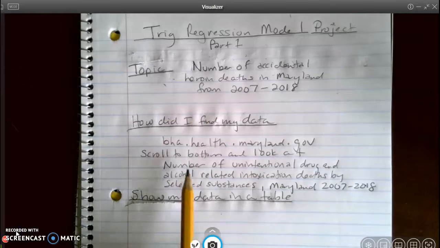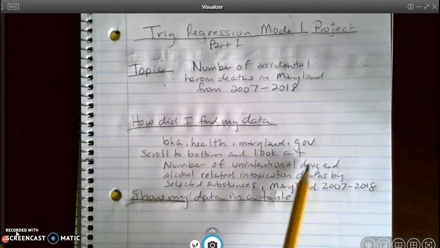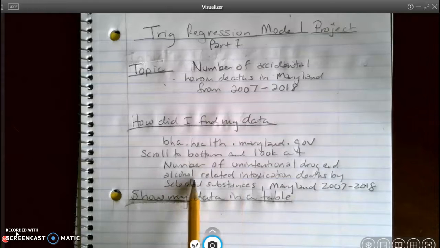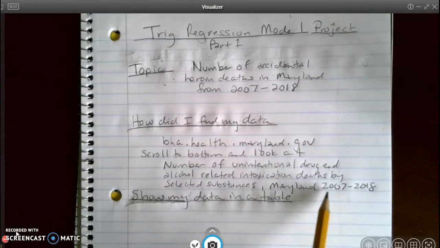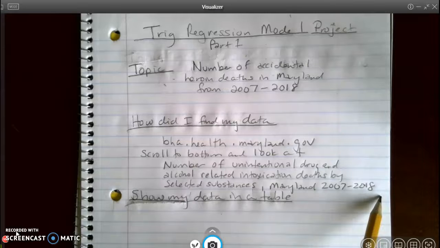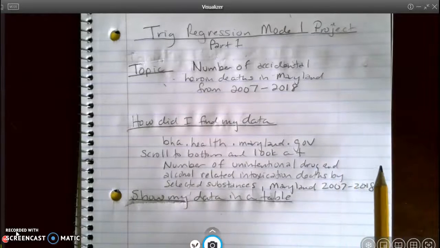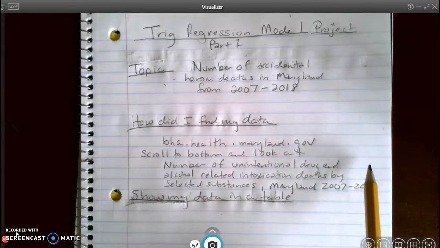Okay. And so I wrote it down, scroll to the bottom, and look at number of unintentional drug and alcohol-related intoxication deaths by selected substances, Maryland 2007 to 2018. I do want to note that right now I'm just taking notes. This is not how I would hand it in.